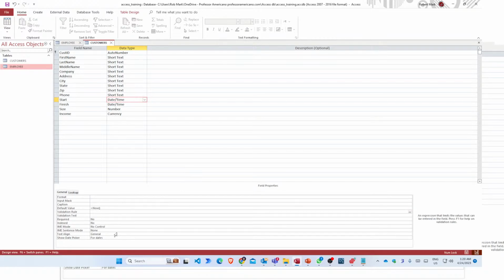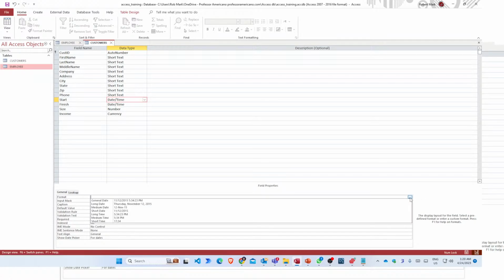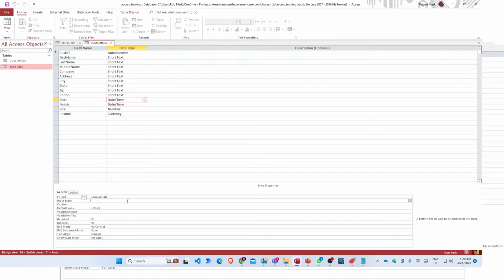So now is the exact time. And the format is going to be something... You could have different types of dates. The data is still going to be stored the same, but this is just how it's going to appear. So let's just put the default in here as a general date.